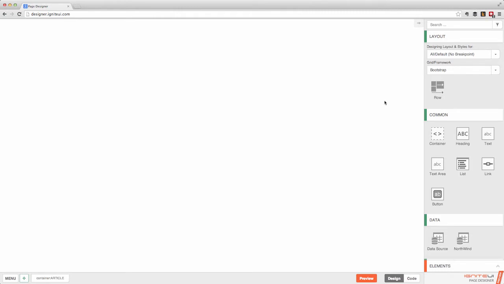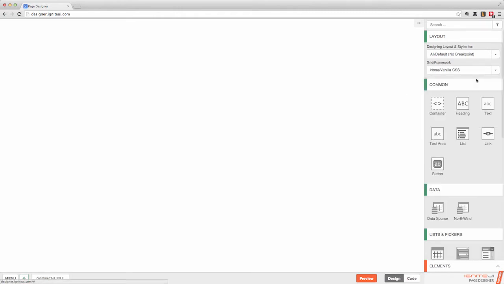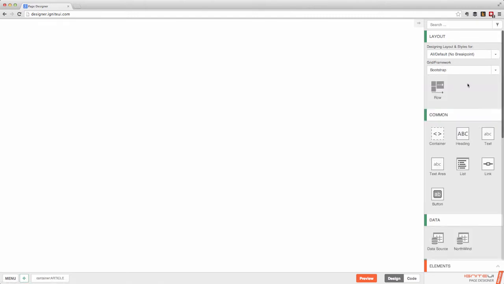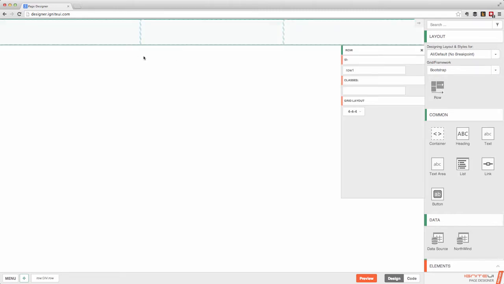What I want to do here is first of all show you some of the layout stuff. You can see here, you can choose to not use a grid or layout framework, but we'll just use Bootstrap. It's a very popular framework for doing layout, and by default we drop a Bootstrap row on there and set it up with a 4-4-4. Now Bootstrap is all based on 12 column layouts. It's a very common approach to column based layouts, and what we let you do is choose from a lot of different common combinations. We're going to go ahead and go with 3-9.